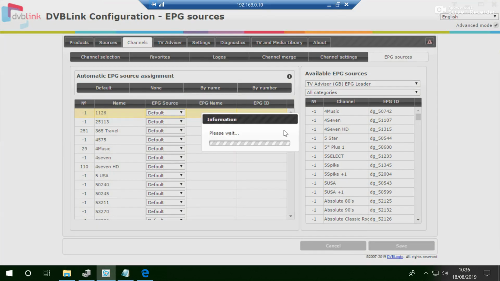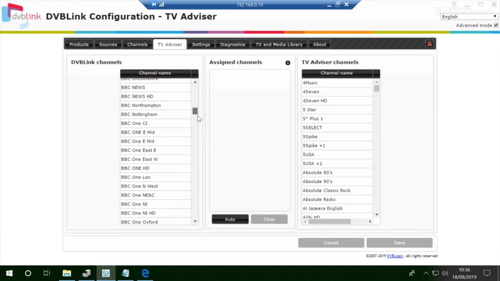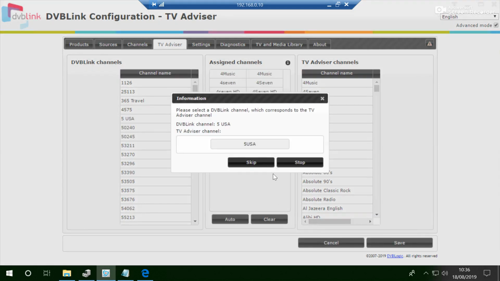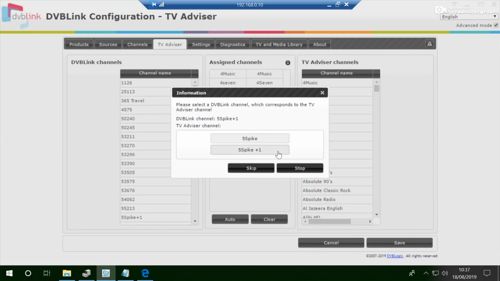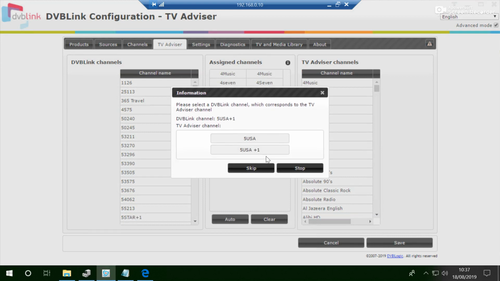Now, I've paid for the TV Advisor plugin, which, if you pay for the subscription, gets you this feature, and you can match. It can auto match channels as well, and if it doesn't know, it asks you. Yeah, that is the one. 5 Spike plus 1, yeah, that is the one. 5 Star, yeah, that will be right.